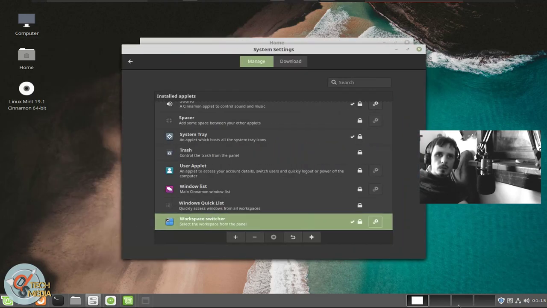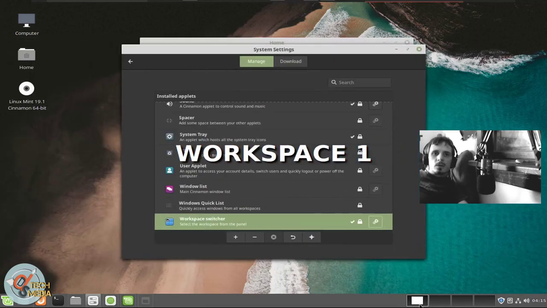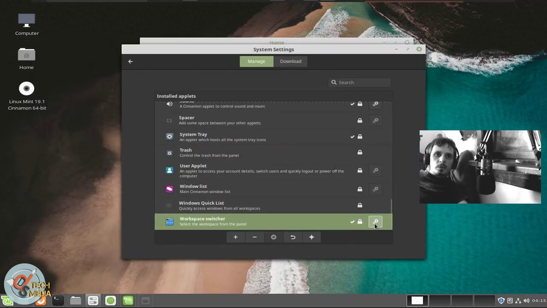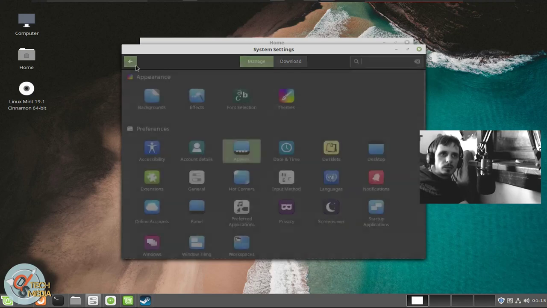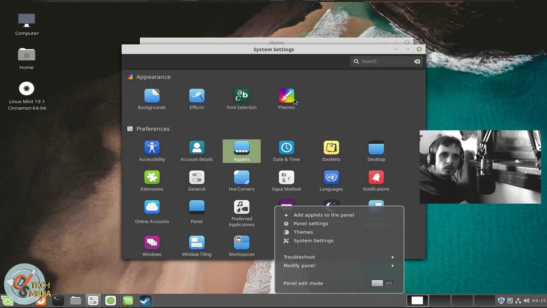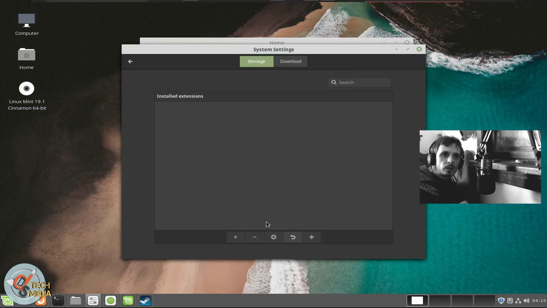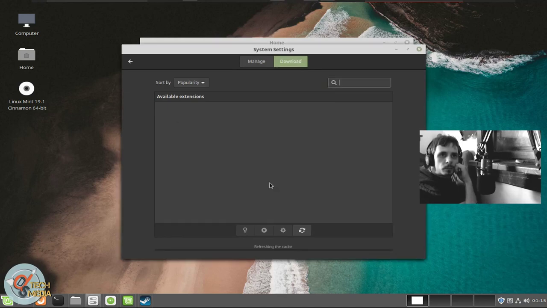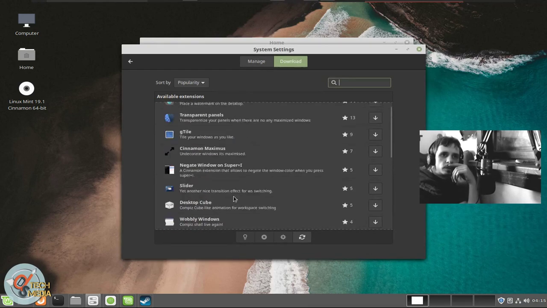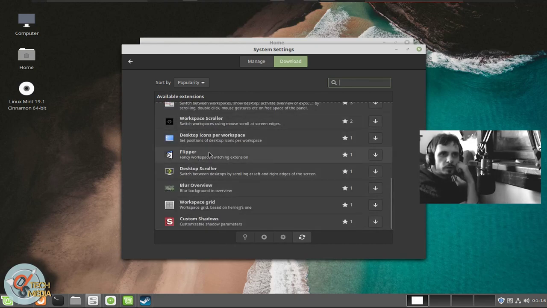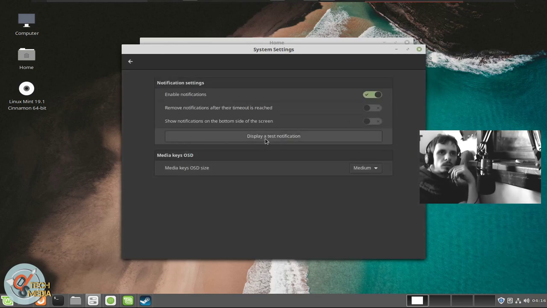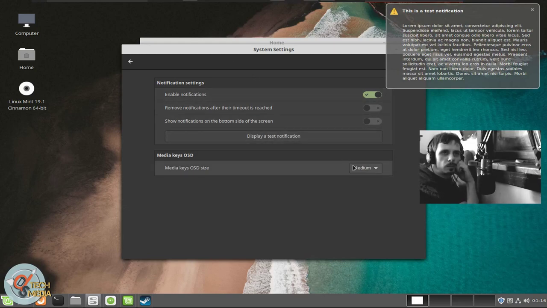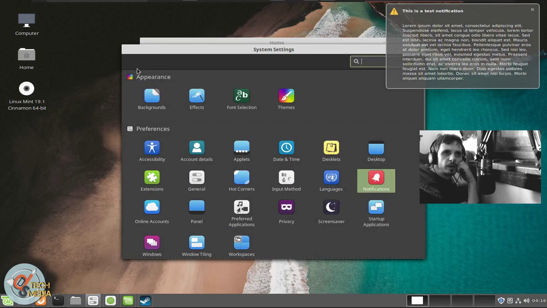Okay, we've got a workspace switcher with some annoying sounds, which I'm sure we can change, and the applets are basically little add-ons that go in the panel. Let's see, we've got extensions, which none are included by default, but we can download them. Yeah, we've got a few to choose from. Hot corner settings we can manage, and we've got more notification settings.